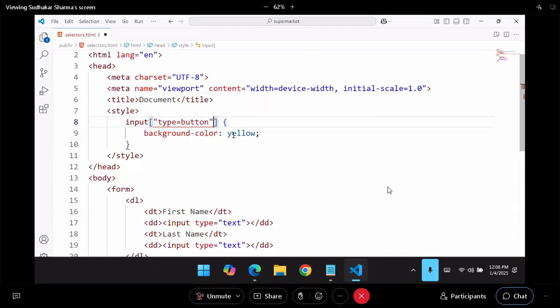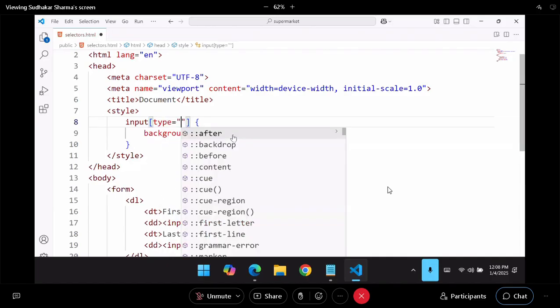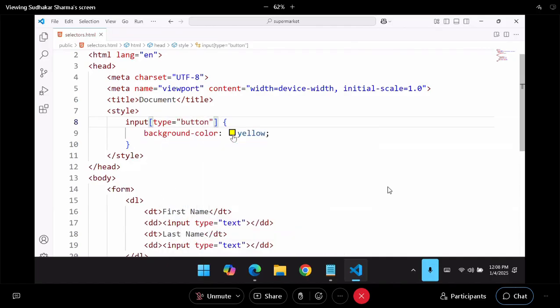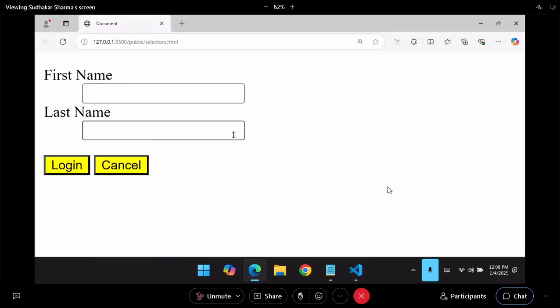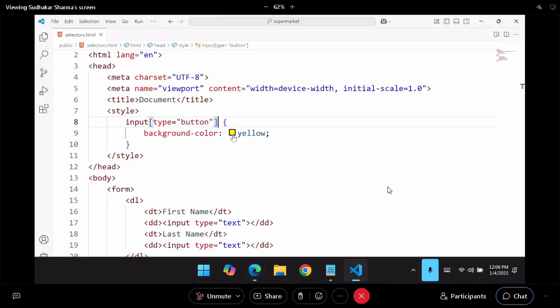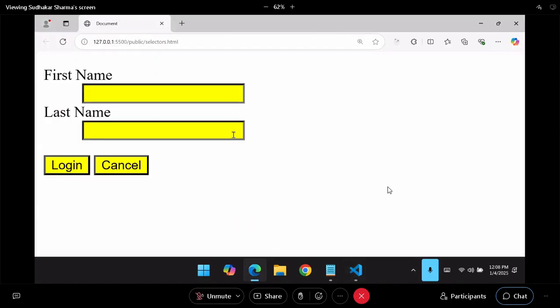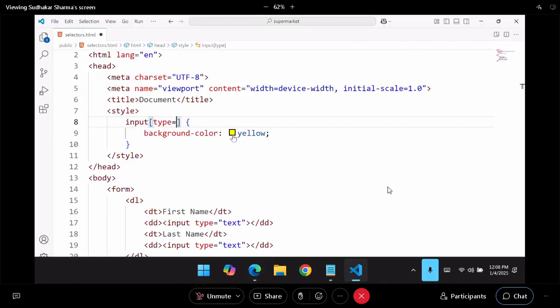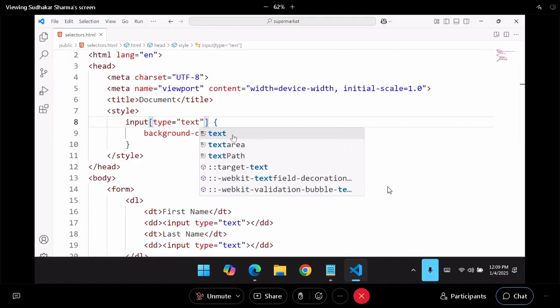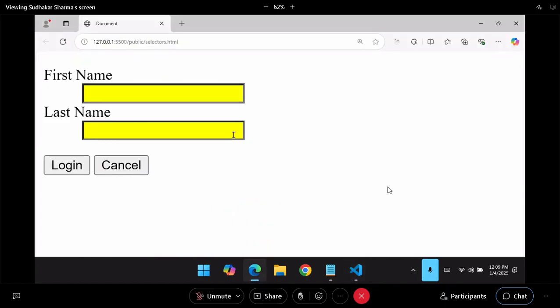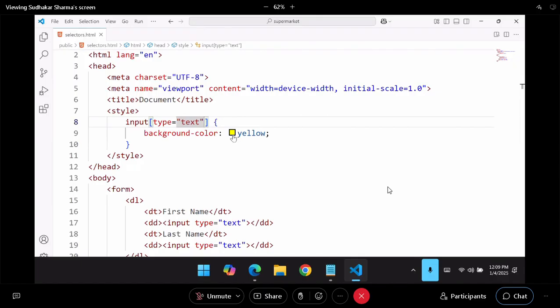Actually, the attribute is defined directly. Type is equal to button. We write it like this. Then it will apply to only buttons. So if I just say type, what does it mean? Wherever input type is mentioned, apply. Everywhere it will apply. Type equal to text will apply to only text. Type equal to only radio or only button can apply to only them.